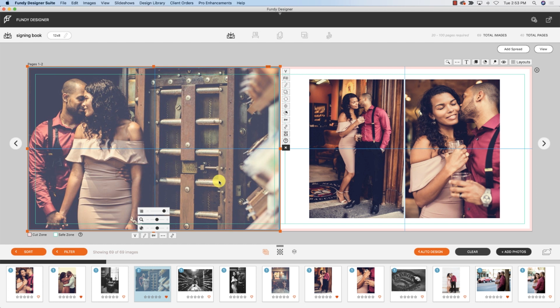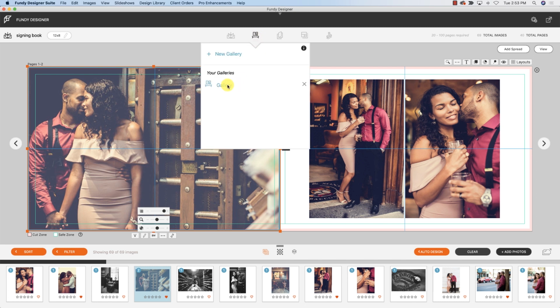This works exactly the same in Album Builder as it does in Card Designer, Magazine Designer, etc., but it's slightly different in Gallery Designer. Let's take a quick look.